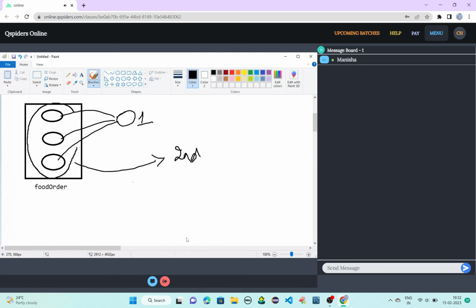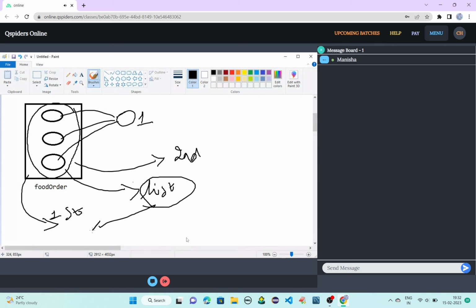Now what we should do is take this list of items and add it into the list. So first I should insert the food order, after which I should insert this list of items. Can I do like this? If I do like this, will I get a null value? I will not get a null value, correct?